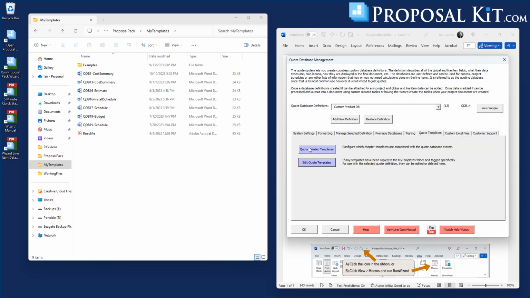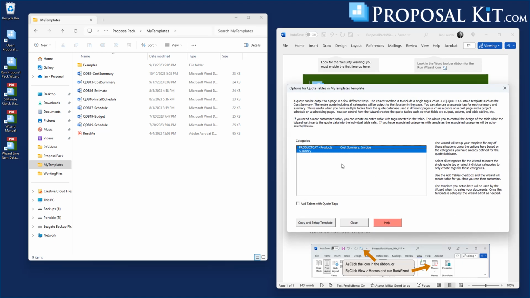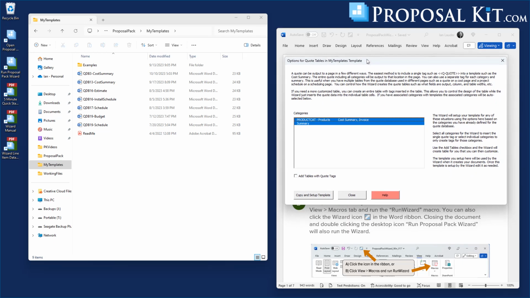So go back, click quote related templates. I'm going to click the invoice because that's the one we're creating a custom template for. And I click the copy to my templates button. Now it will first pop up a screen showing you a list of all the categories in the current database. And this gives us control of what categories we want to output into this table.